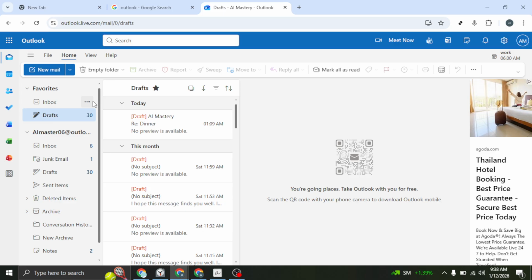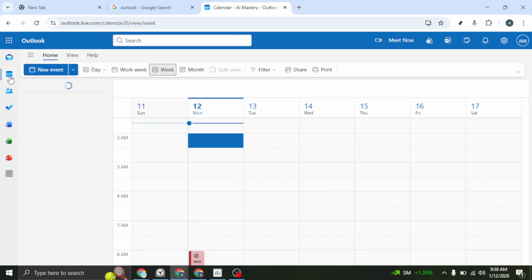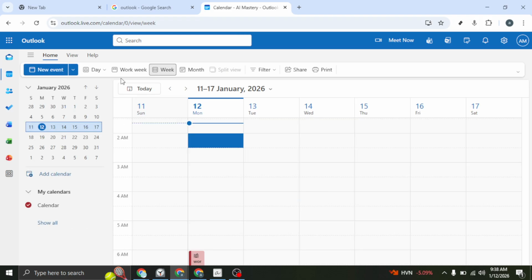If you're prompted to sign in, go ahead and do that securely, and once you're in your mailbox, we'll move straight to the calendar. Now click on your calendar. In Outlook on the web, you can find the calendar icon along the left side of the screen. Selecting it will switch you from Mail to the calendar view.